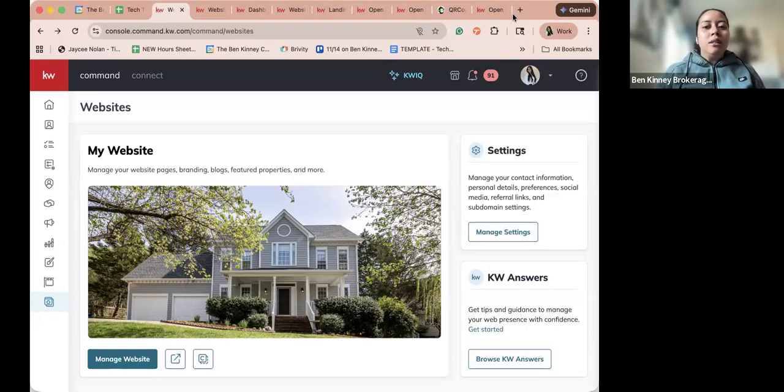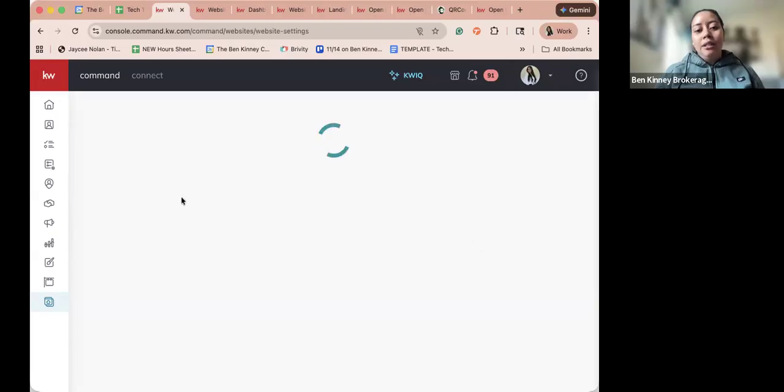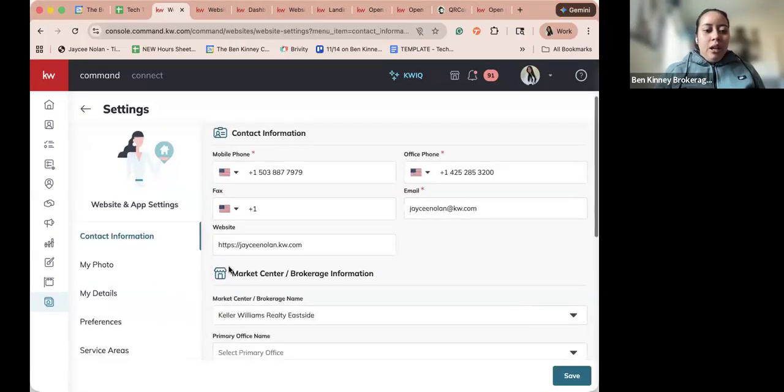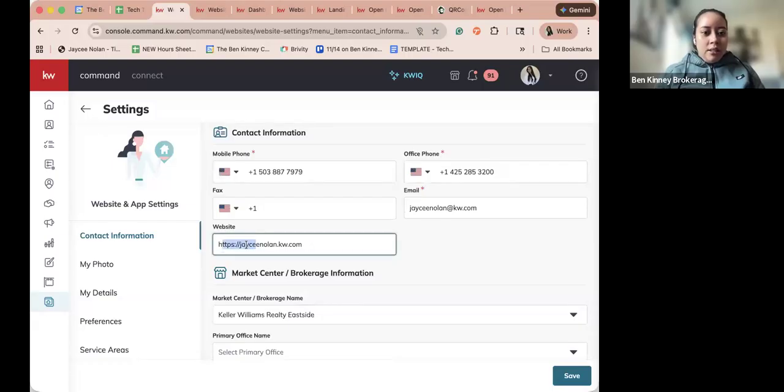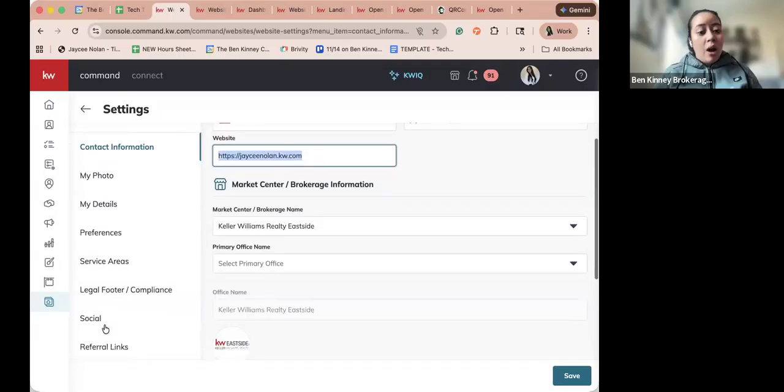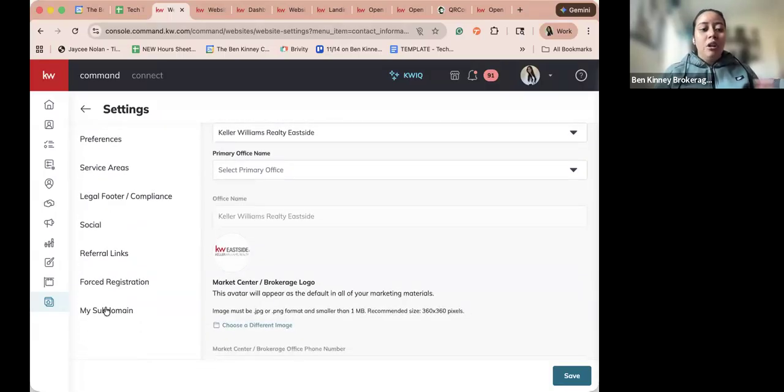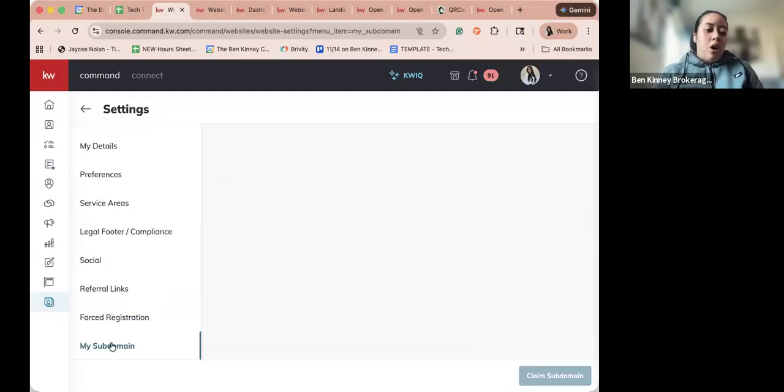If you want to see a preview of your website, it's often just your first name, last name, .kw.com. It's right here in the contacts information. You can change it to whatever email or whatever website you want it to be. All you need to do is go to the subdomain portion.